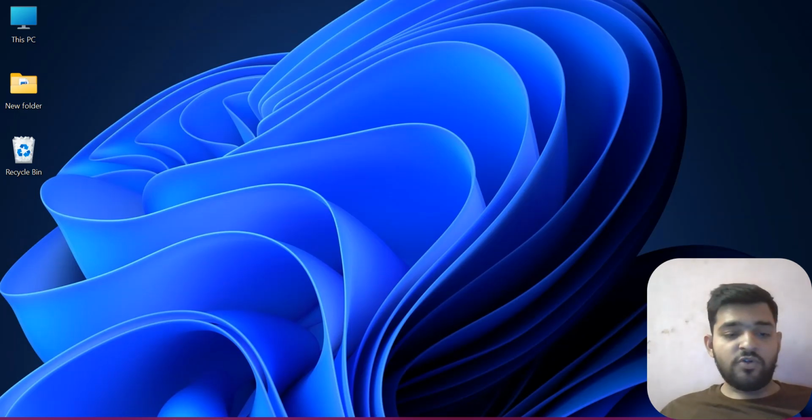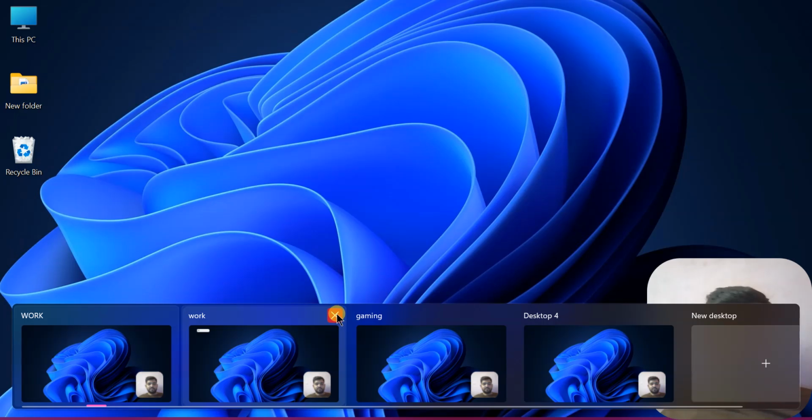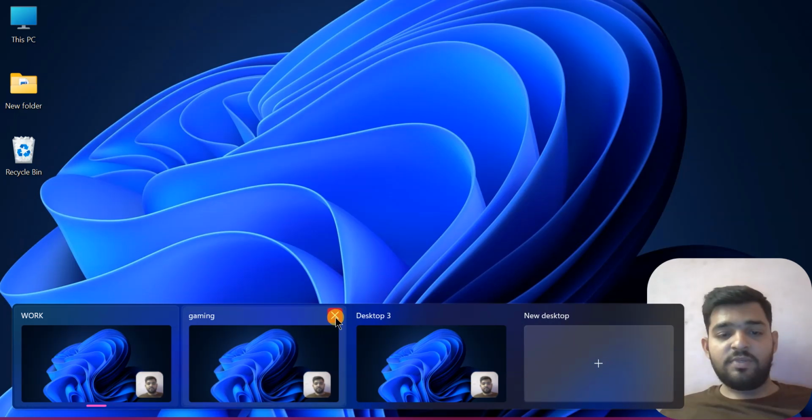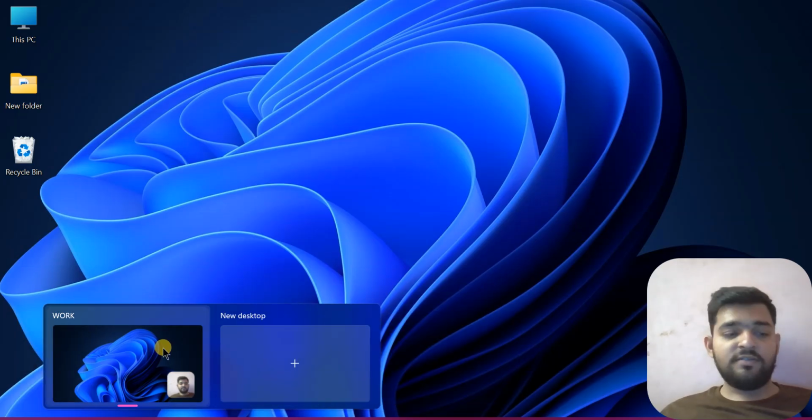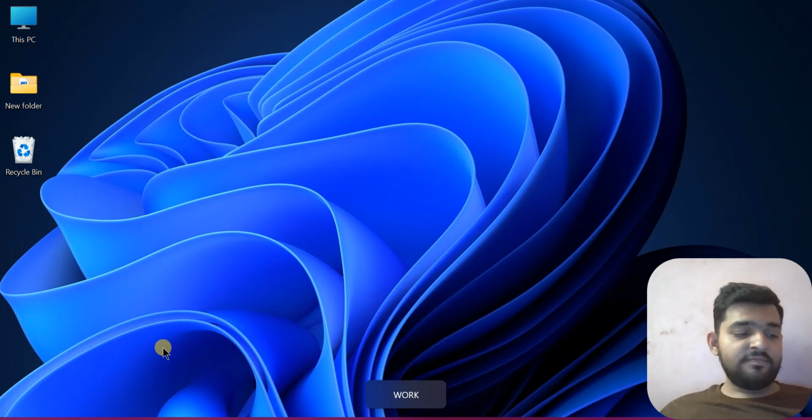If you want to close a desktop, just click on the X icon on the desktop, then your desktop will be closed successfully. Don't worry, your apps won't close. Windows will still move them to another desktop automatically.